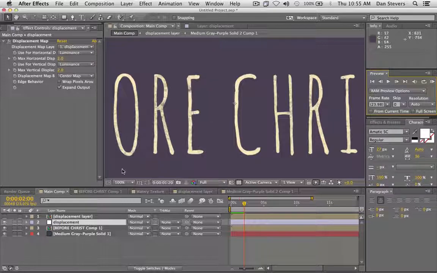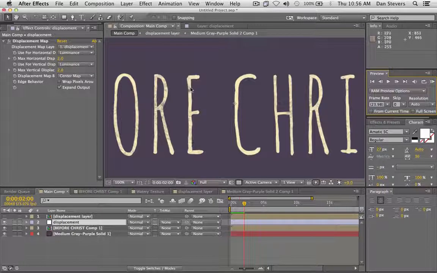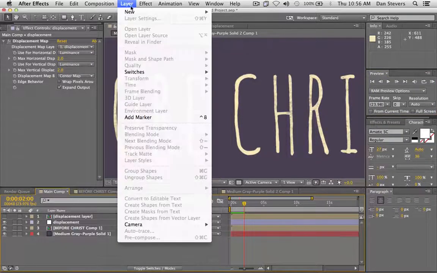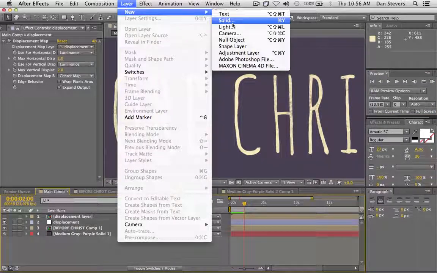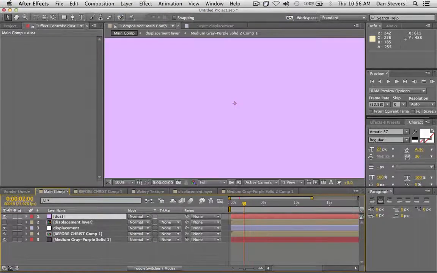I think the last thing that I'll go over is adding the little speckles and the dust that you might have seen in the video. The way I'm going to do this is I'm going to add a solid to our composition, and I'll call this dust. The color does not matter.